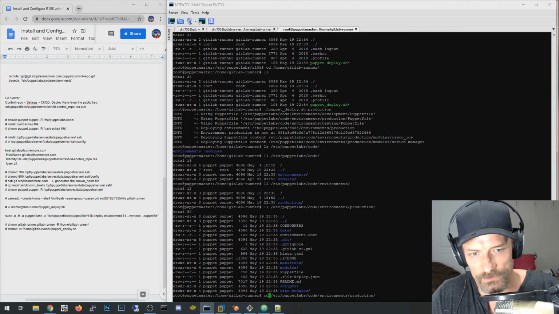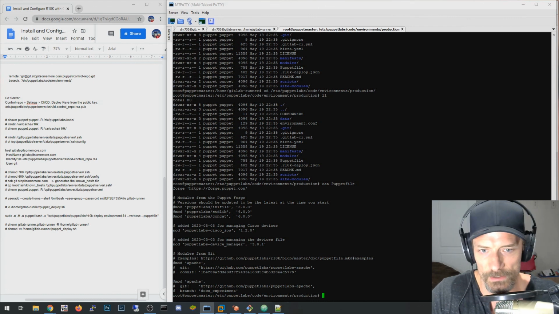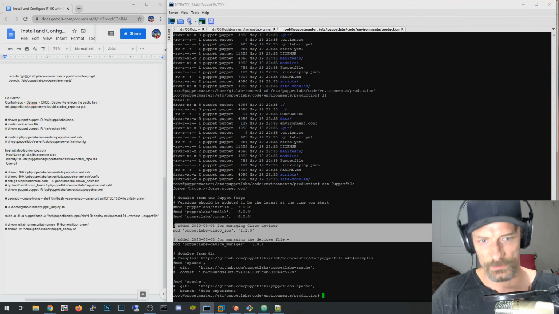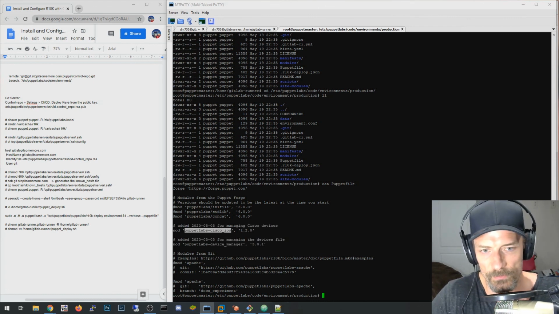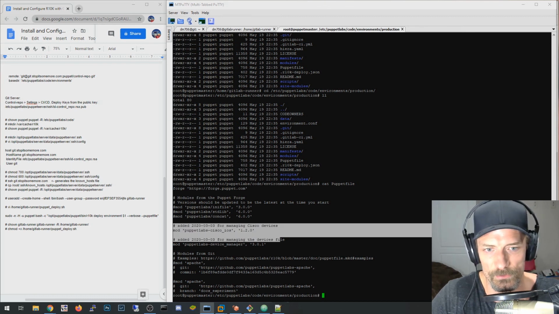Let's go ahead and change to that directory. And I want to do cat Puppetfile, and you can see I've added a Puppetfile here, two modules, right? I've added Cisco IOS for managing Cisco devices and device_manager for managing the puppet proxy. This is a whole different topic. We'll have to do that in a different video. But that's essentially for managing Cisco equipment using Puppet.